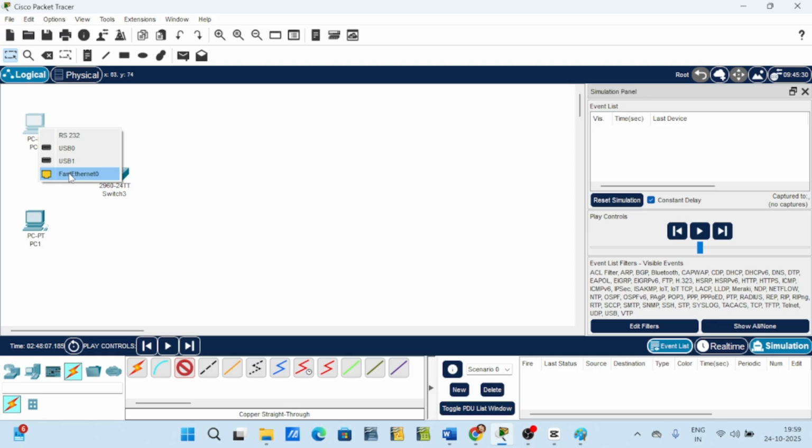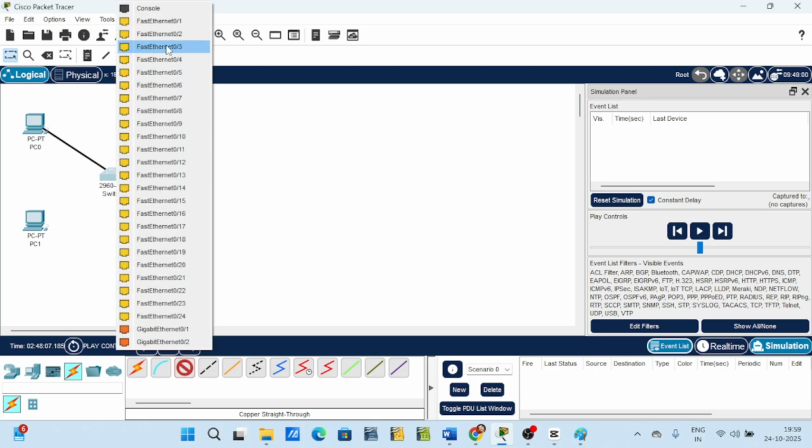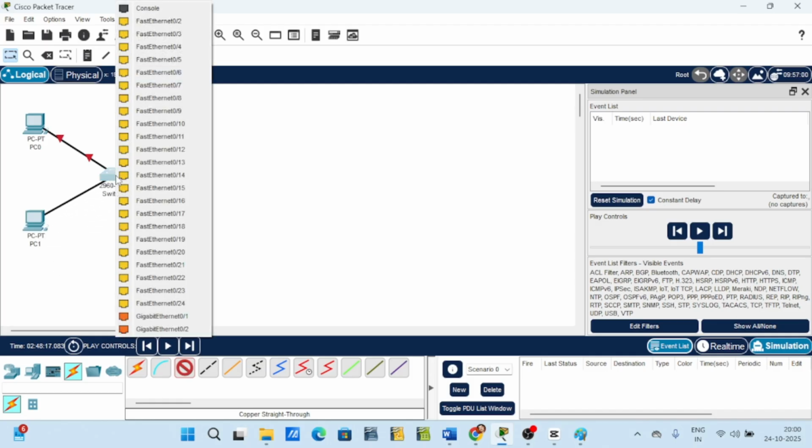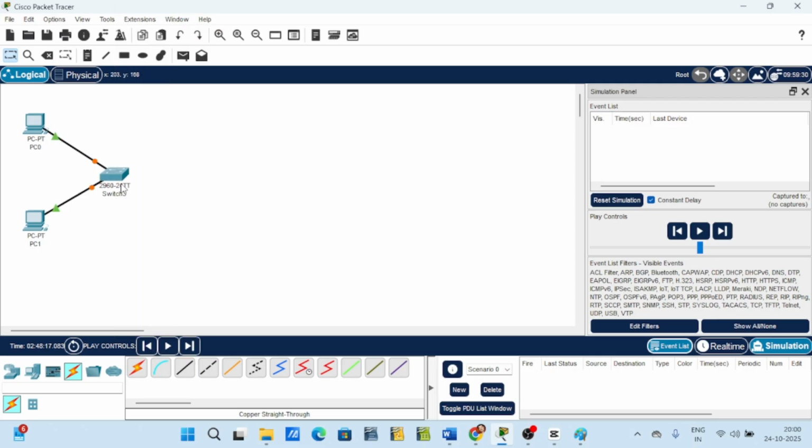the computer, that is PC0, select fast Ethernet 0, and then click on switch, use the available port, which is fast Ethernet 0/1. Similarly, use another straight through cable, click on PC1, choose fast Ethernet 0, and then click on fast Ethernet 0/2, that is the port of the switch. So this makes the first LAN.